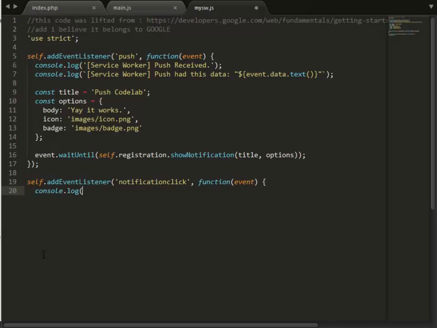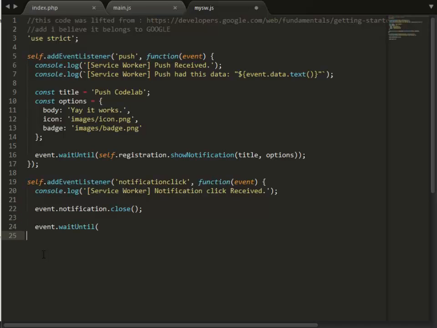Then we will add an event listener for when the notification is clicked. If the notification is clicked, we will log a message to the console and tell the notification to close. But the event will trigger a browser window to open a Google Codelabs page. The event will wait until the Google Codelabs page is open before it closes. Save the service worker file mysw.js and return to editing main.js.